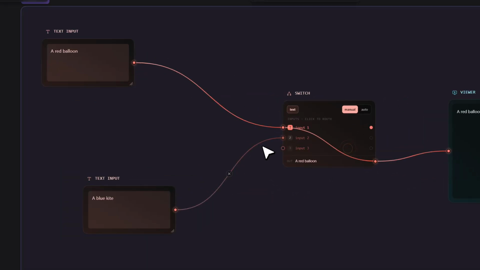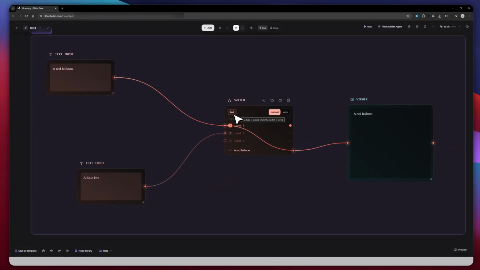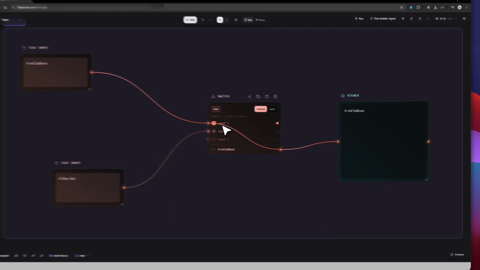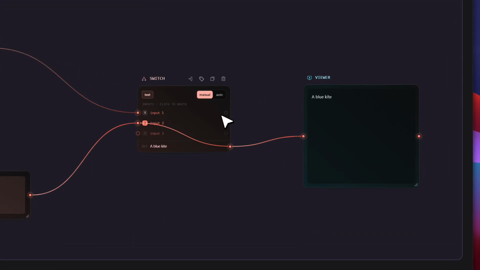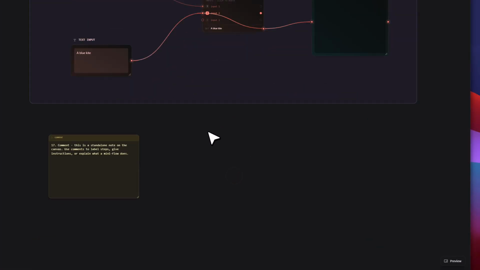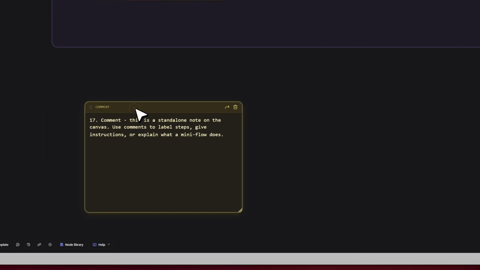Next, the switch takes in two inputs. You can switch between images, 3D models, and text. And just by clicking on it or clicking here, it switches between those inputs, and whatever is chosen here gets put throughout the output. And the last node is the comment node.